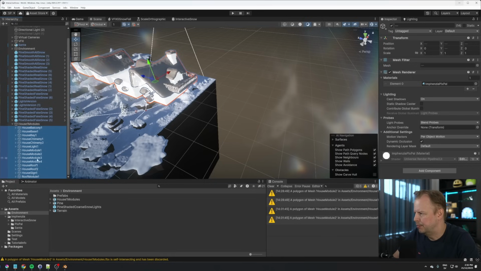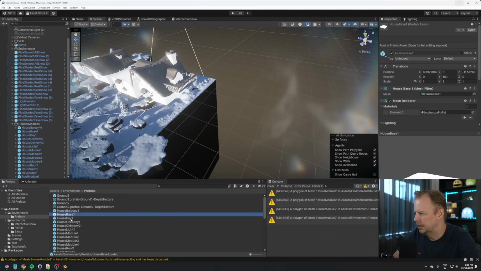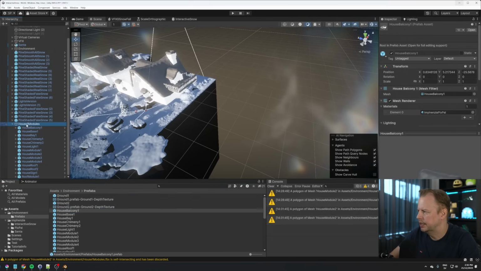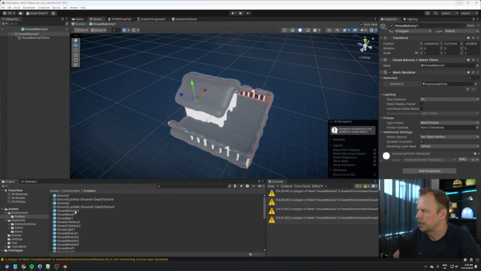Grab these and bring them into prefabs. And it's multiply, and this is why it's nice that they're all called house, because then I know where they are. And then now I can get rid of them. Double click on balcony, and now we need to prep this. Hopefully this will work now.